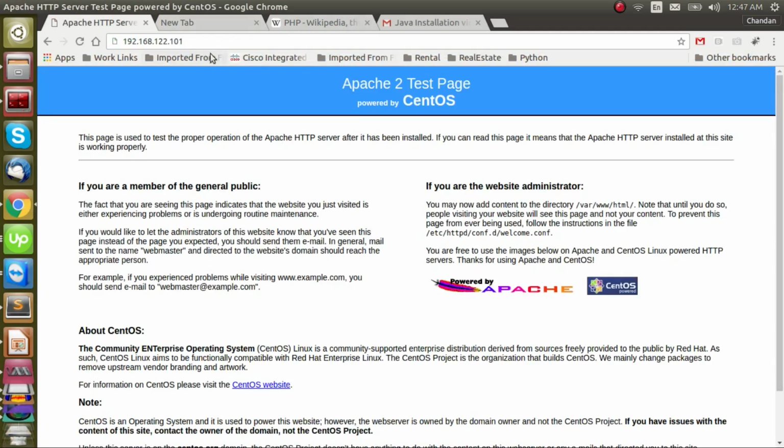So whenever Apache is running on a machine, if you type that web IP address in the web browser, you should see this Apache 2 test page. This says that okay, Apache is running and is able to render pages. So next we'll write a small PHP hello world program and see how it works with Apache.